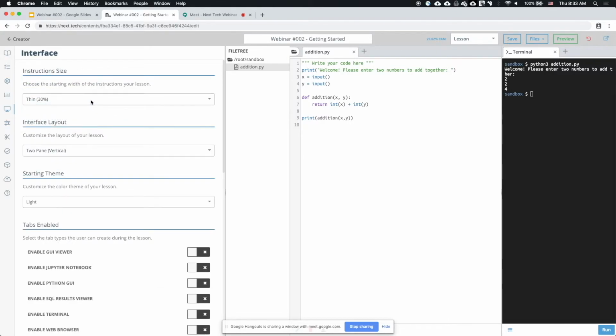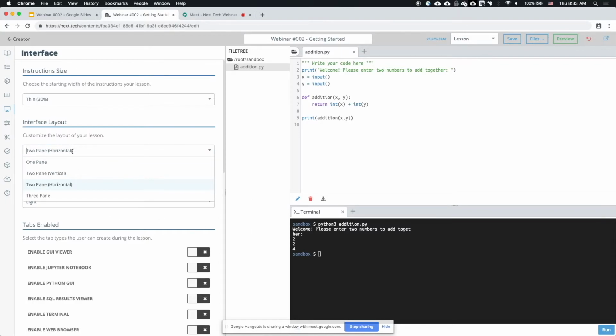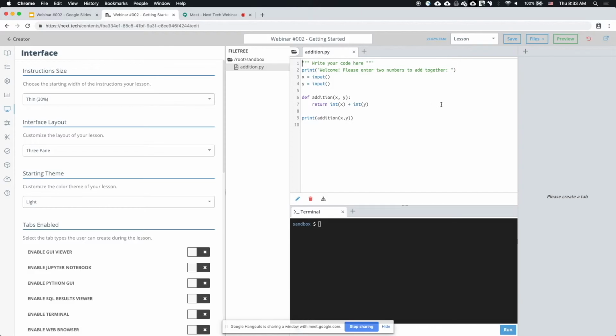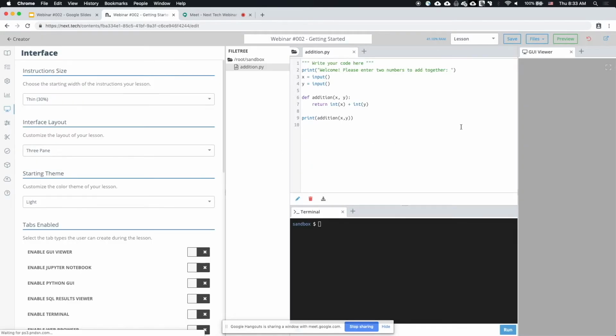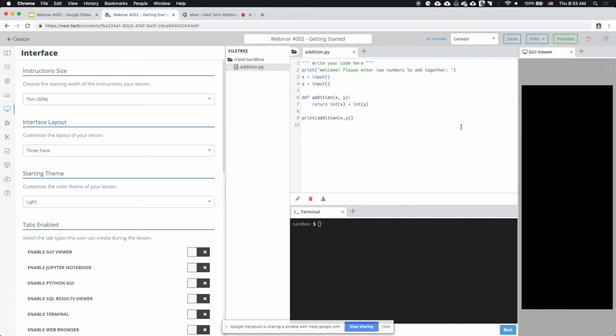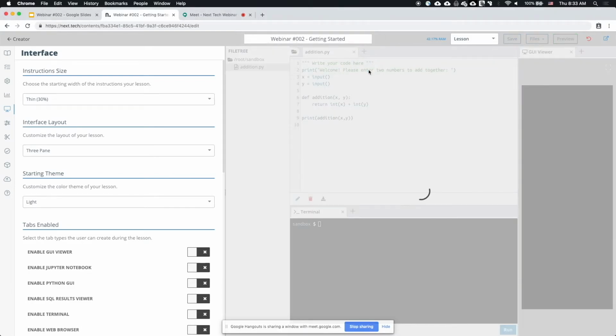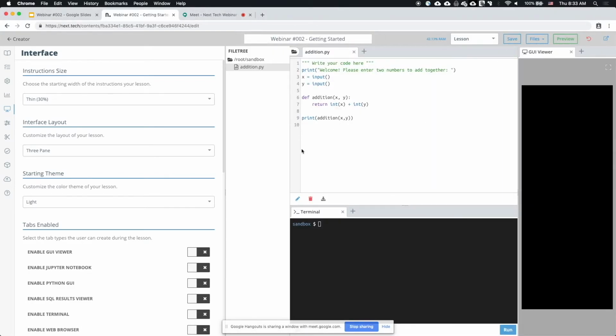And we also have some interface layout settings that you can toggle. So this is a 2-pane vertical layout right now. You can change that to horizontal, or you could do a 3-pane. And you could create a new tab in this 3rd pane. So here Andrew's loading up a GUI viewer. So if we were writing a GUI application, we would have the ability to use both the terminal code editor and the GUI all at the same time. All right, and as I said, just click save to save that new tab that was added, and you're good to go.